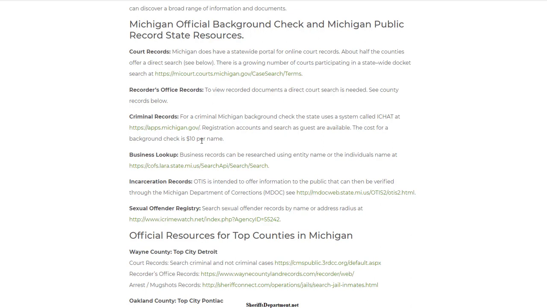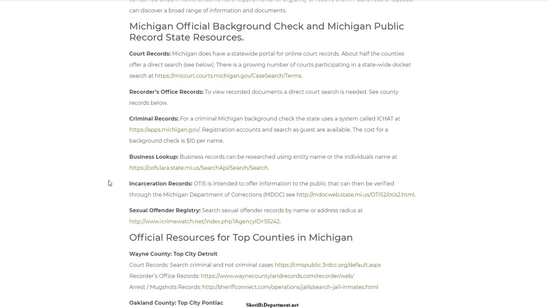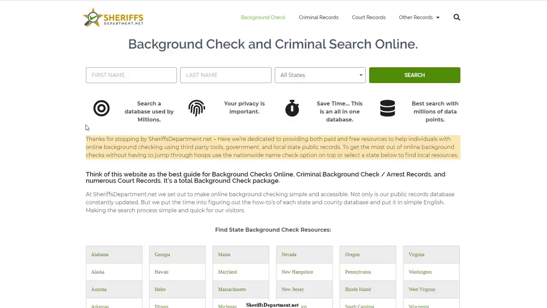And again, this does depend what the background check is for, so it's hard to say what the best option would be for each situation, but I'm just giving you a general overview of what most states have in terms of options for the public.